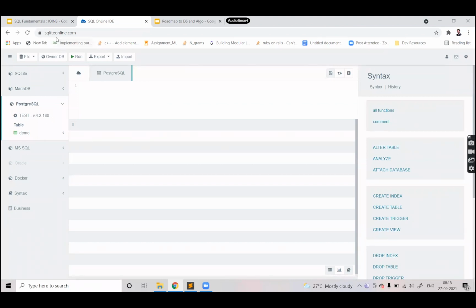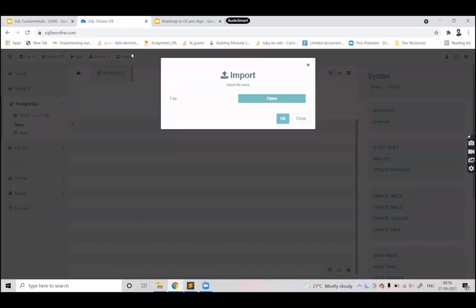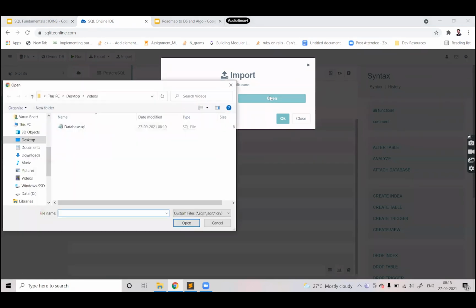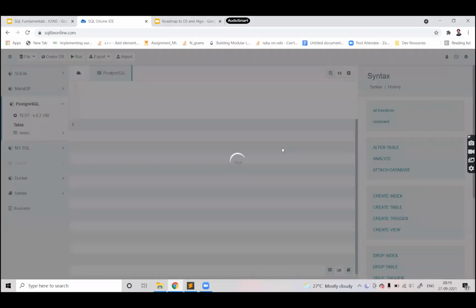I'll show you what I mean. First go to sqliteonline.com and click on PostgreSQL. After that, click Open and import this database.sql file. You will find this database.sql file in the repository link, which I will share with you as a GitHub link. You just have to import it directly, and once you click Open, just click OK.